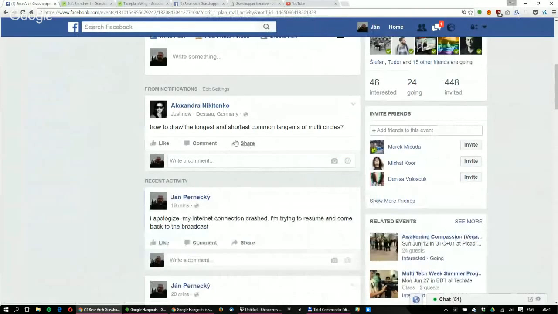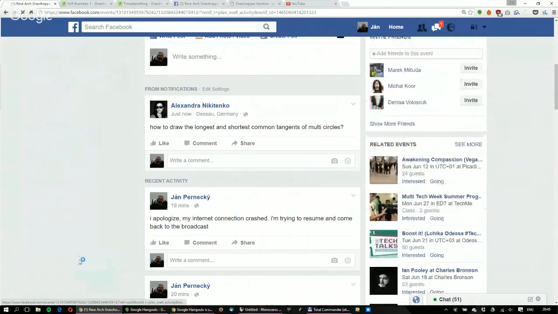I would have to think about how to draw the longest and shortest common tangents of multi-circles. I don't know. If you get two circles, there are only two common tangents, and they are always equally long. So I don't know the answer to this question because I don't really understand it.